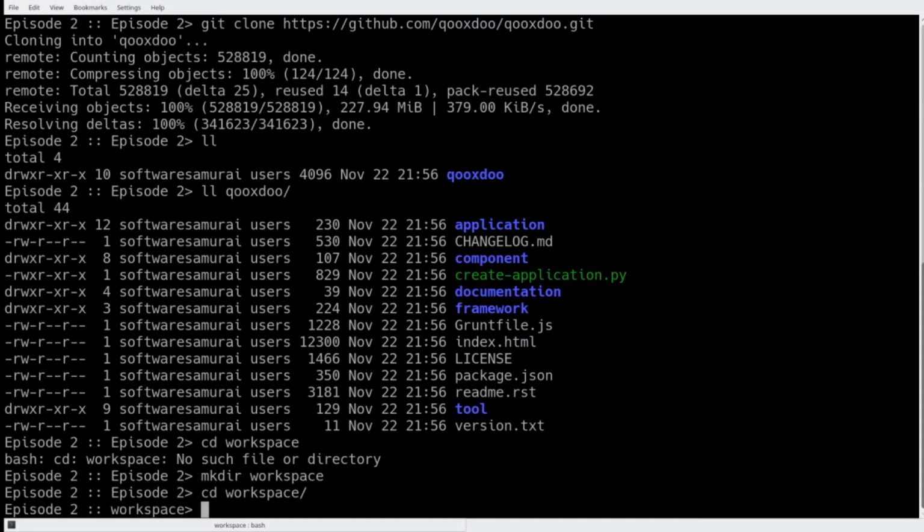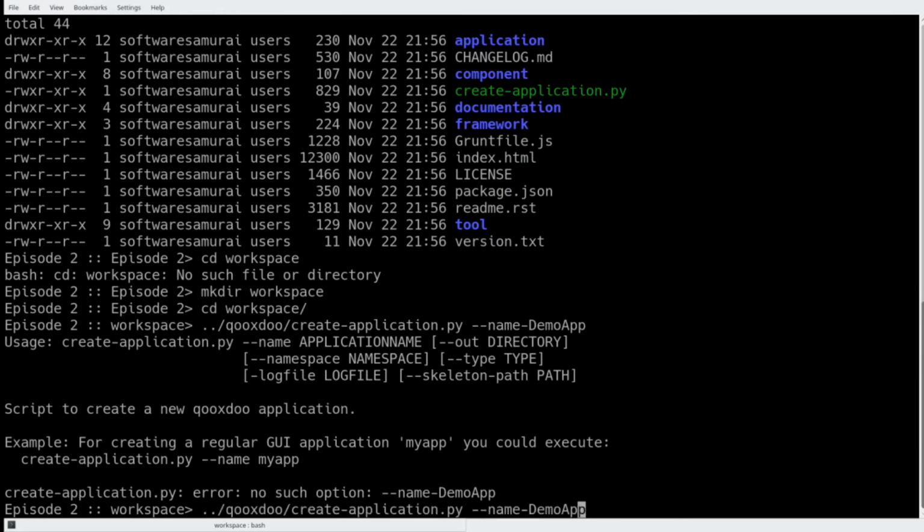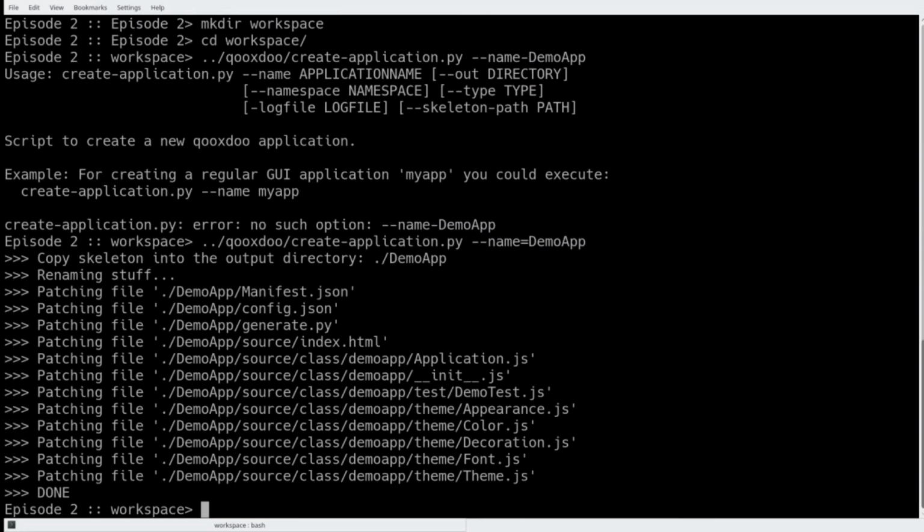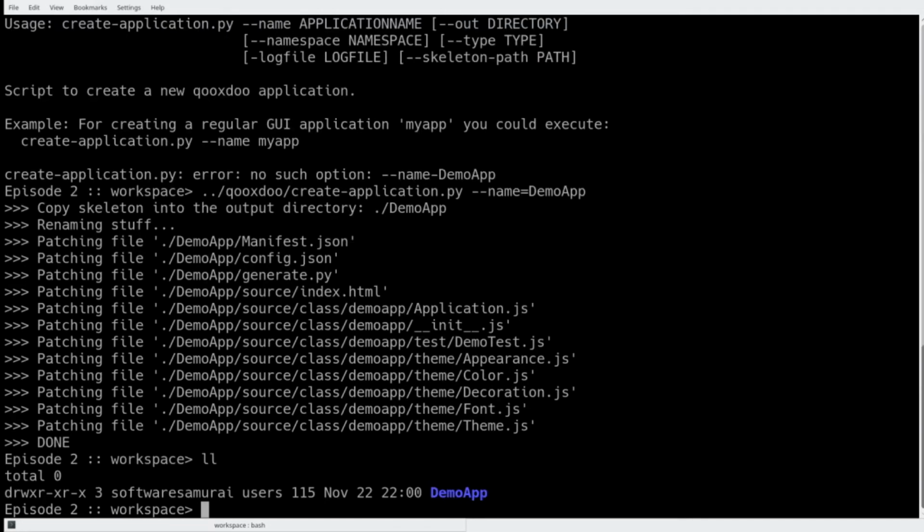And from here on, we call a script. We call this create-application script, which, if you remember correctly, was in the Qooxdoo directory. And then we pass it some attributes. Namely, we need to pass it the name, demo app, and that should be it. If I can type, and we're all done. So we just created the first app.